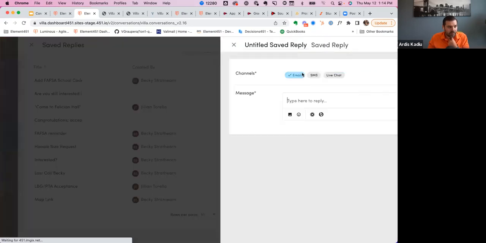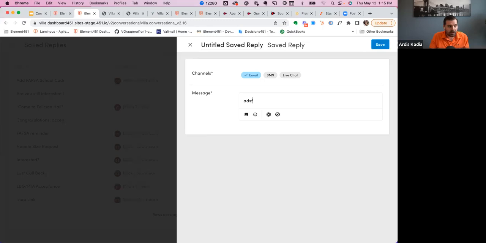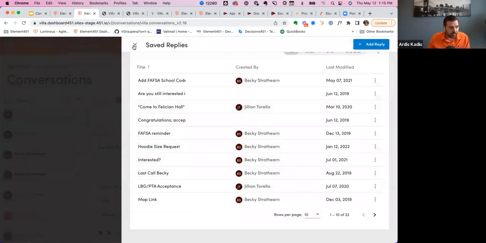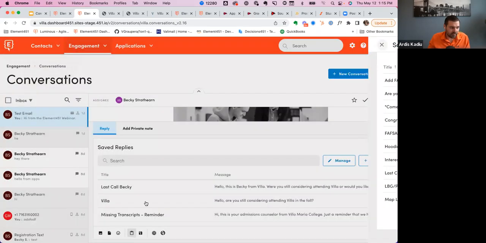And as you add a new saved reply, you can now expand. You can have the same ability to upload those images as well in here, or emojis, or perhaps record a Loom video or a co-video to attach to it. So we wanted to make this as easy as possible for you to have these responses to reply back to those students.